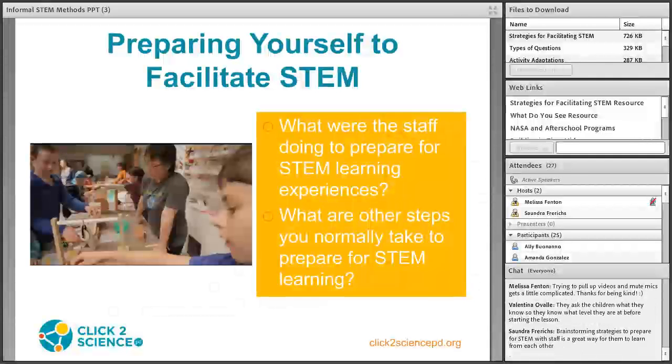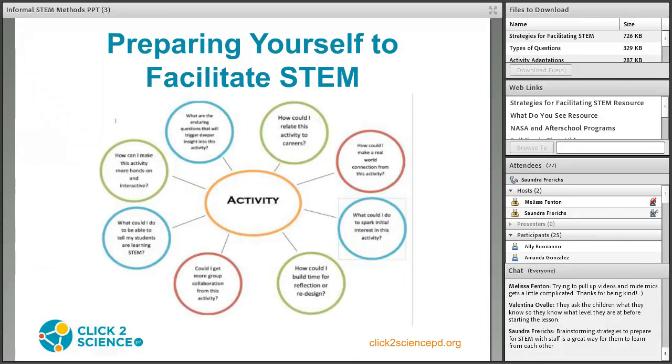A resource called Strategies for Facilitating STEM, and we're going to be pulling from that resource right now. This graphic that you see on the screen, Add Activity Adaptions, is from that resource. So if you want to get more information about that, it's the first file in the Downloads pod. And what we're going to be talking about here is how this resource can be used to help staff adapt activities in a way that's going to deepen the STEM learning.